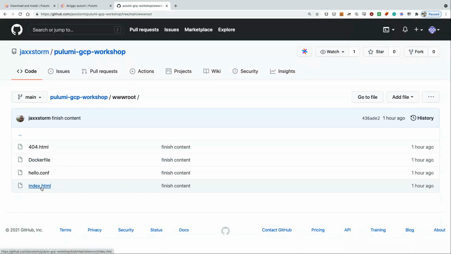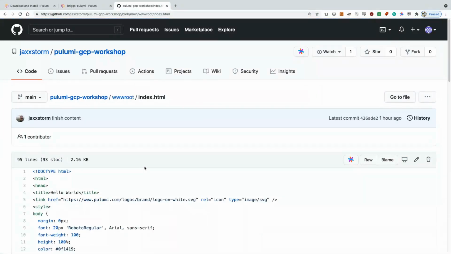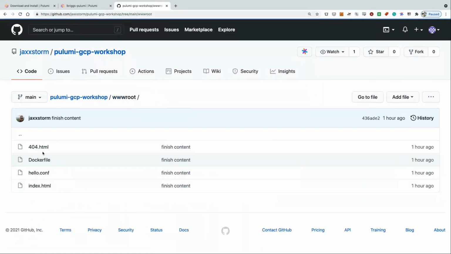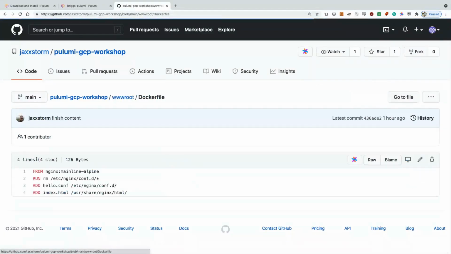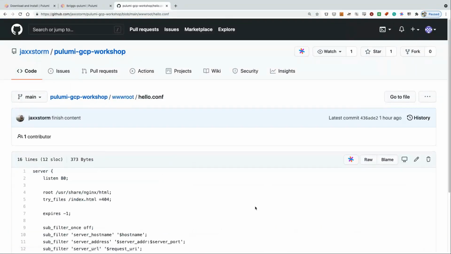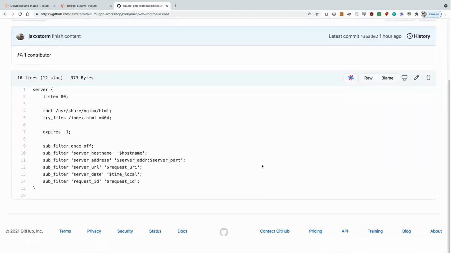It contains an index.html, which is just a very, very simple web app. It contains a 404 page, and it also contains a Dockerfile, which is just an Nginx Dockerfile, which copies all of the configuration into the Docker image. And then there is also an Nginx configuration, which actually serves the index page.